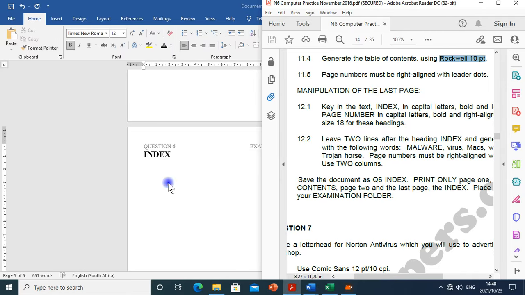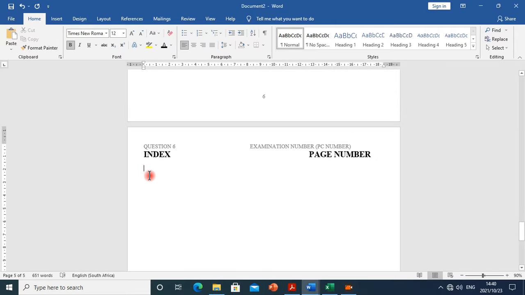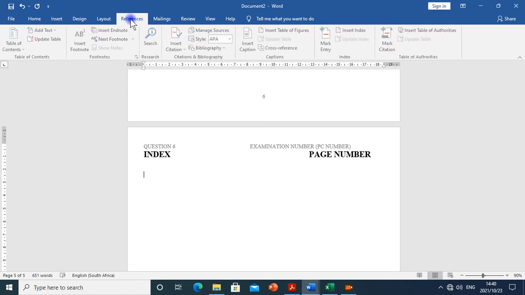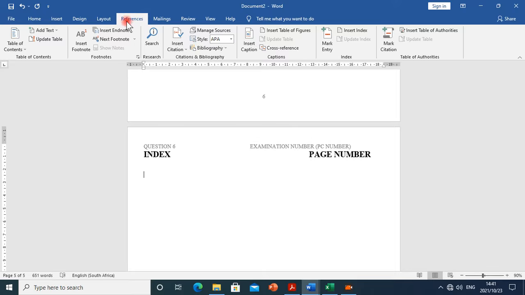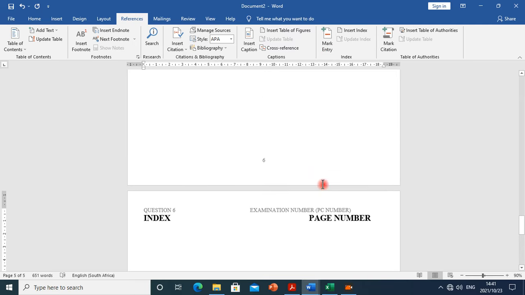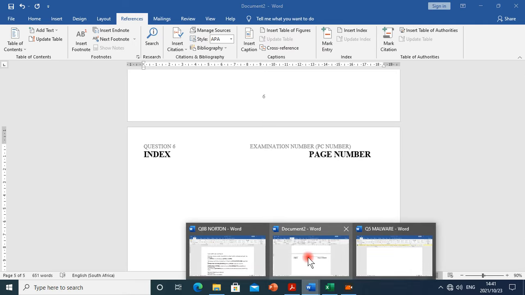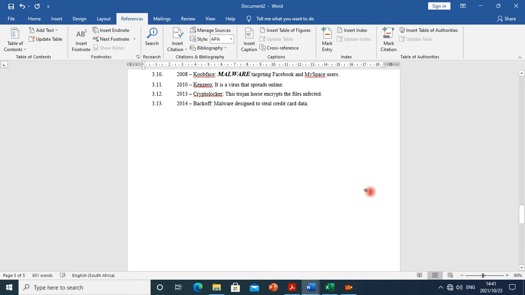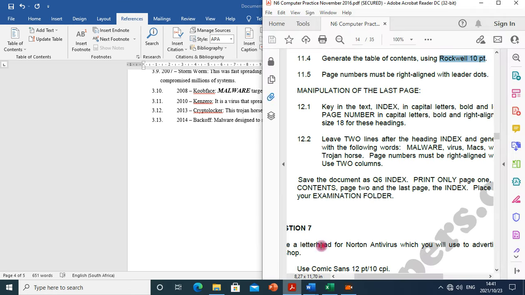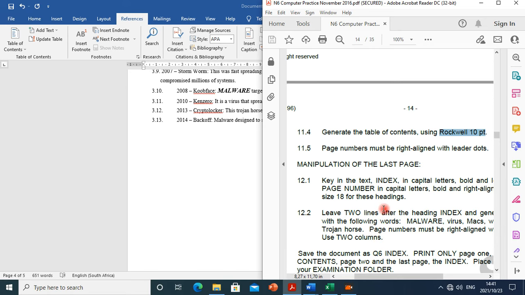Right, we are here. We have left our 2 lines. Then we are going to go back to references. We want to insert an index, but before we insert an index, we need to mark entries. Entries are the words that are given here that are supposed to appear in our index. Are we together? So now the words that are supposed to appear in our index are these ones.